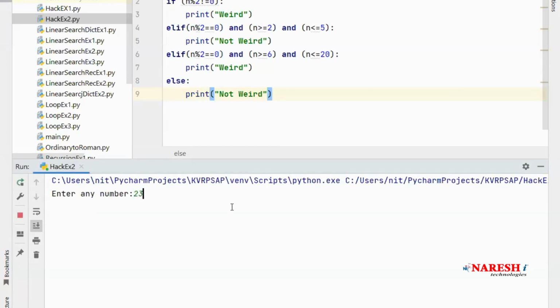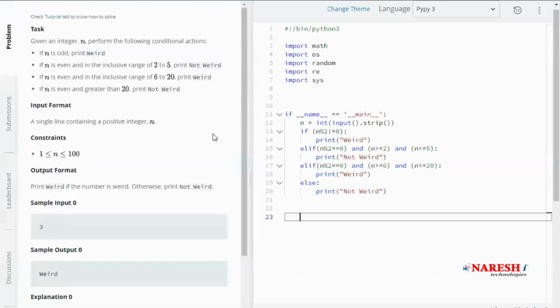Somebody is asking about 23. 23 is called what? Void. 23 is what? Odd number. Are you following, ma'am? So, my dear students, is it clear? Confirm all of you. Is it clear? All of you.